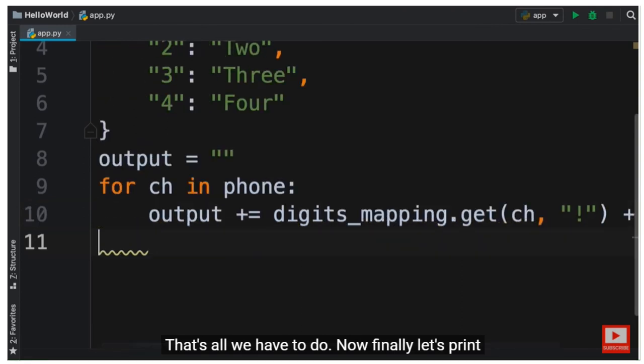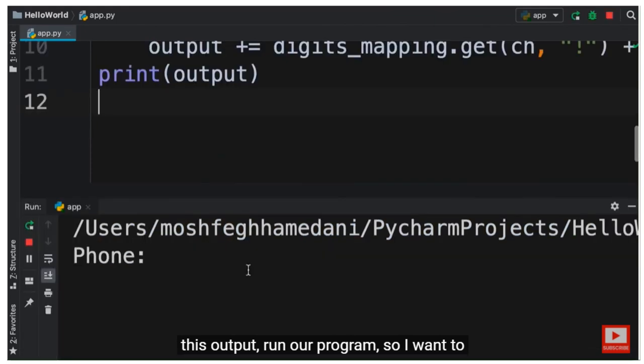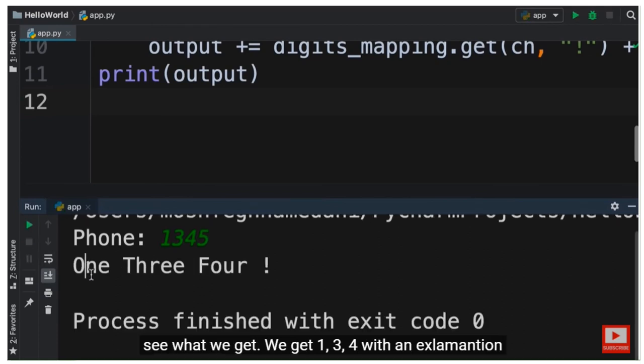Now, finally, let's print this output, run our program. So I'm going to type 1345. Let's see what we get. We get 1, 3, 4 with an exclamation mark.